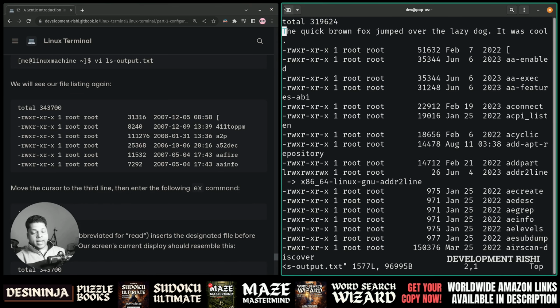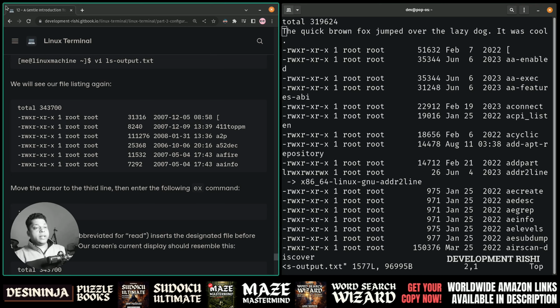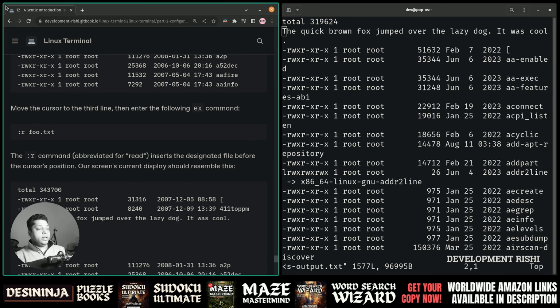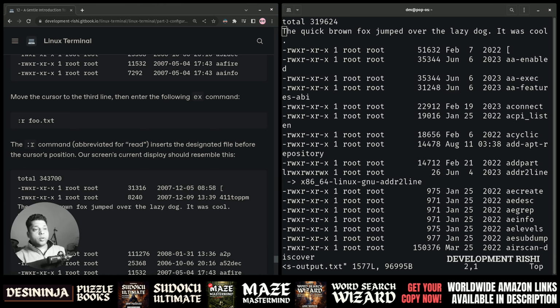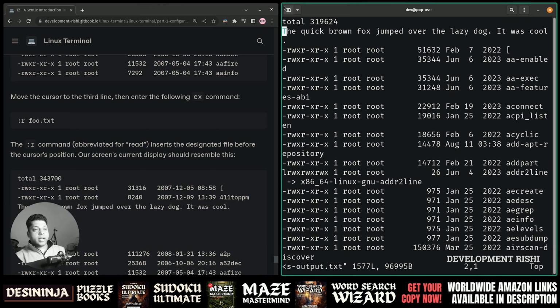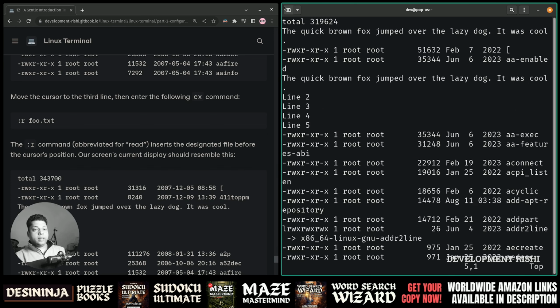In my case, I have accidentally saved the file, so the quick brown fox jumped over the lazy dog line is still present, but that's okay. Move the cursor to the third line, then enter the :r command. Let's do so. This is the first line. We'll skip this line and we'll count this as the second line and this is the third line. And then we'll say :r foo.txt, and the lines from the file foo.txt have now been inserted.